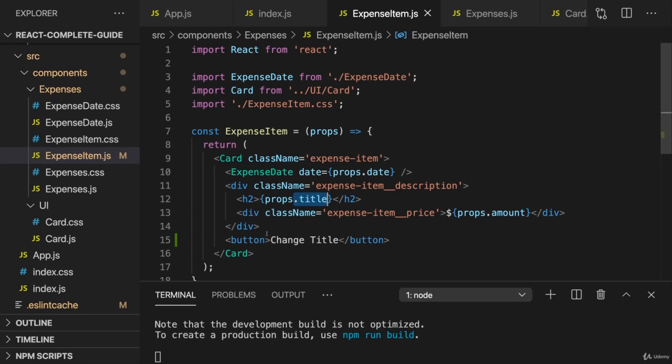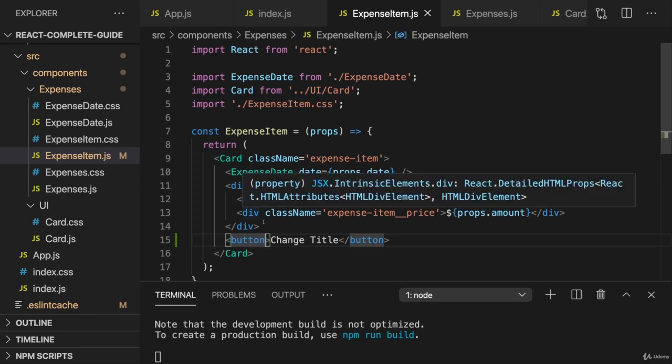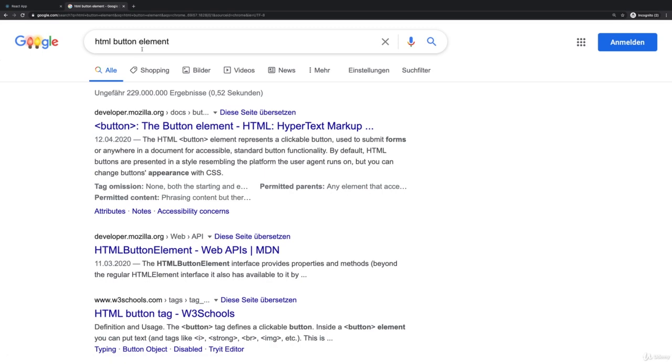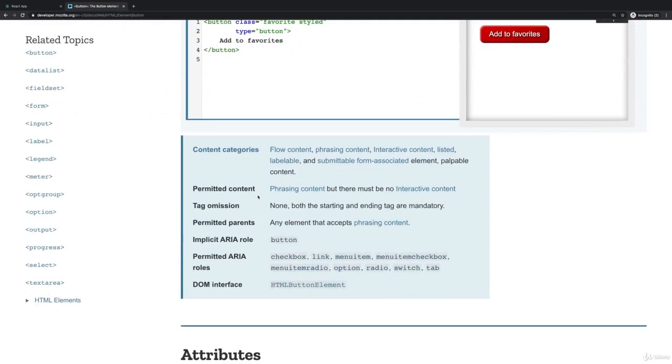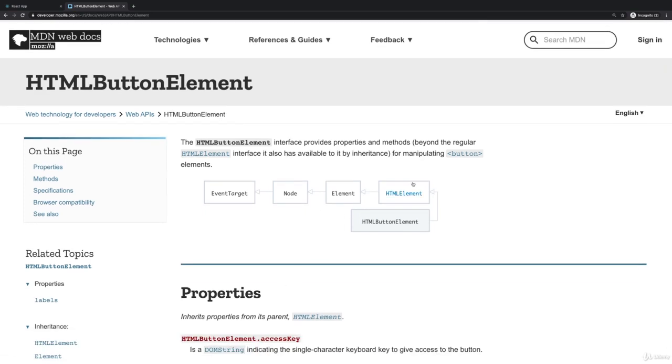And therefore, we of course first of all need to find out how exactly we can react to button clicks in React. And it turns out that this is rather simple. On all built-in HTML elements like divs and h2, and especially also buttons and so on, we have full access to all these native DOM events which we can listen to. So if you search for HTML button element, for example, you'll find an article about this button. And there, if you click on the DOM interface here, this HTML button element, you see from which other elements or from which other classes this inherits in the end.